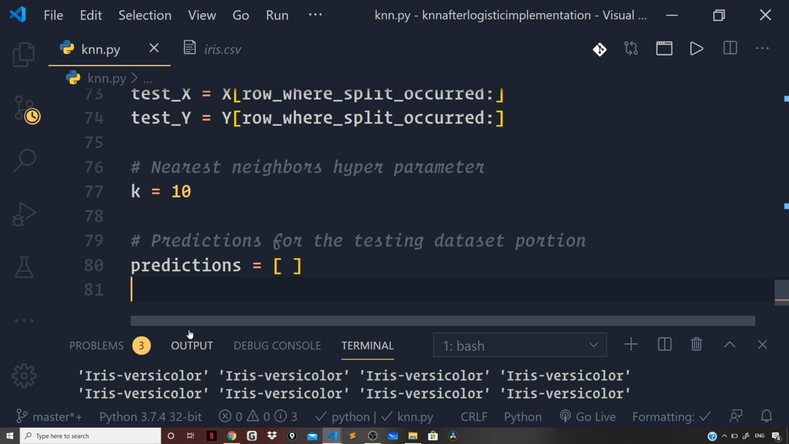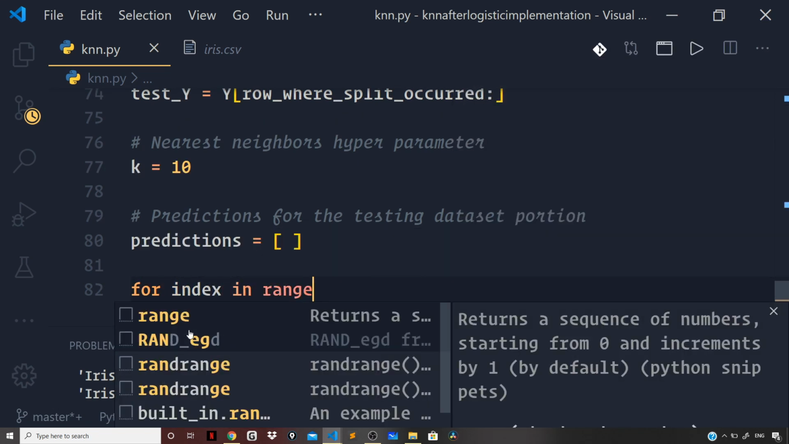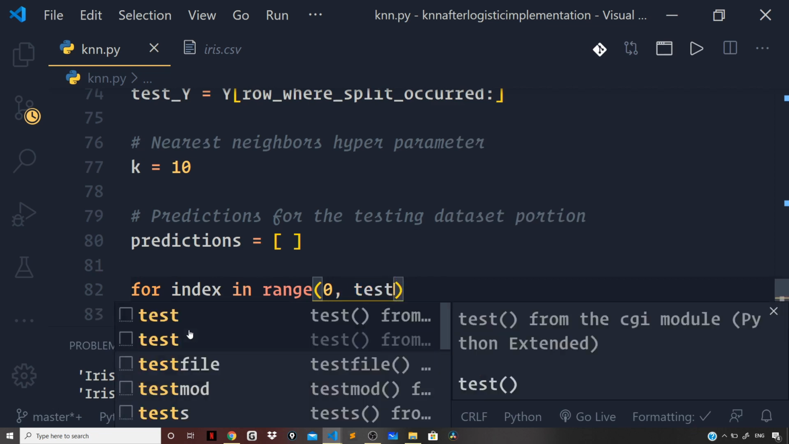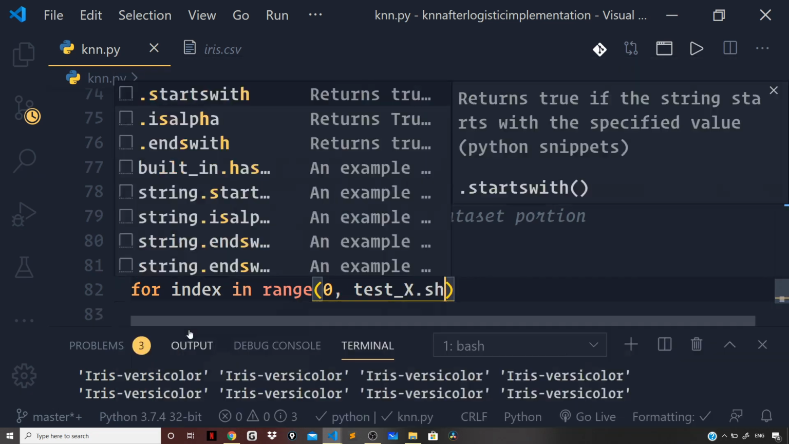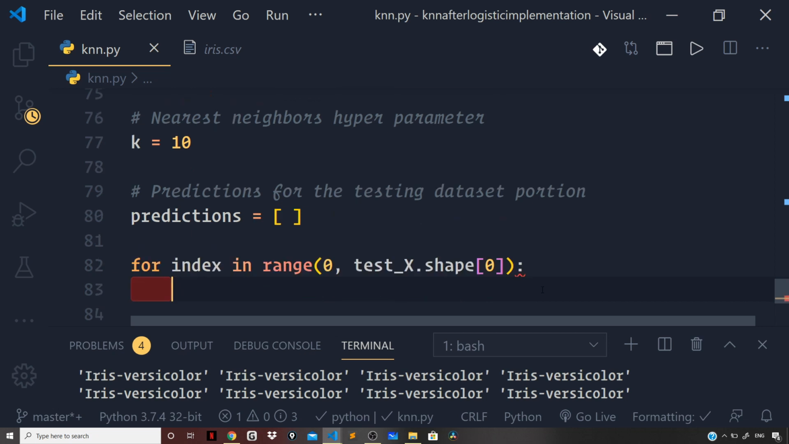Now for all the rows that are present in our testing dataset portion, let us make use of the k nearest neighbors algorithm, for which I will define a function in just a minute, to predict the class to which that particular point in our testing dataset should belong. So I'll use a for loop, for index in range 0, test_x dot shape. So for all the predictors of all our points in our testing dataset, we want to find the k top nearest neighbors for the unknown point. So k top classes, and set that to an empty list.